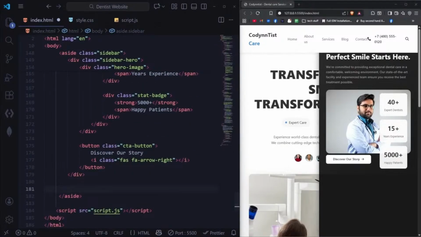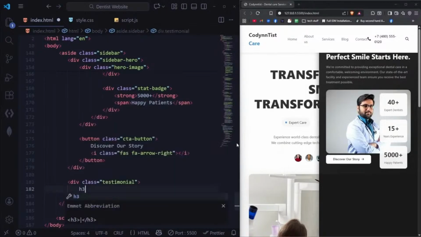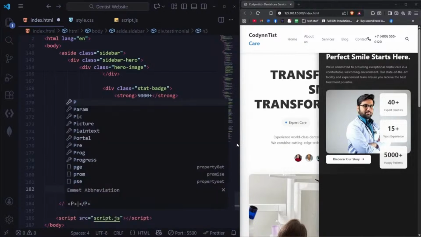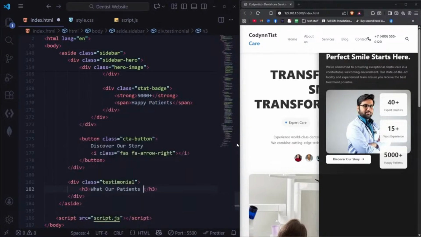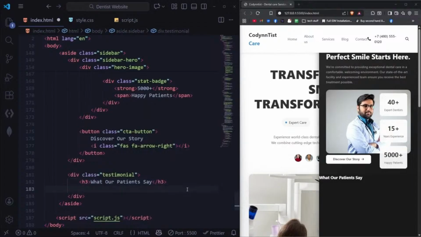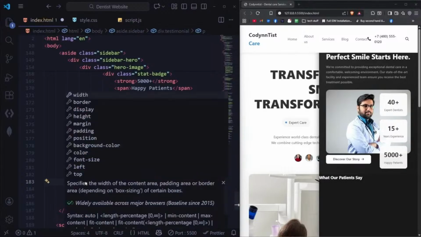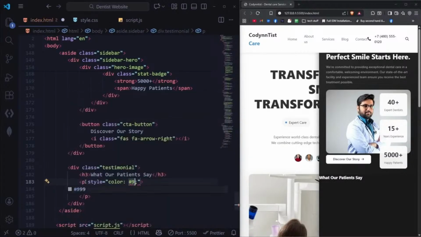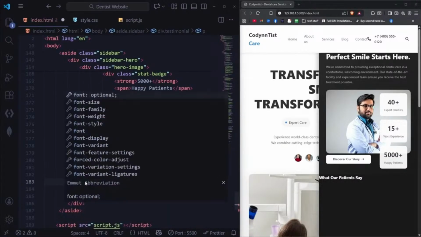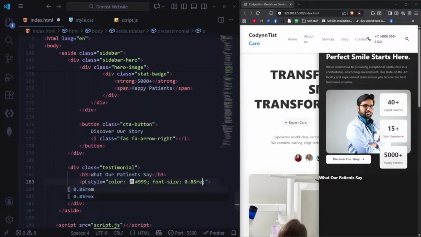Here, what I'm gonna do is make our class. So we'll just do dot testimonials. Testimonial, we'll do h3, what our patients say. So this is kind of a review section we can put here. Also, we'll use a paragraph tag. Now we'll put an inline CSS because it doesn't have that much CSS. We'll just make it gray. Also put a font size of 0.85 rem.